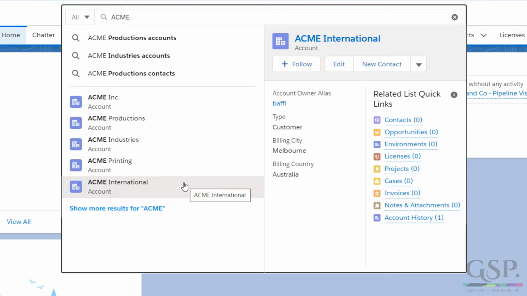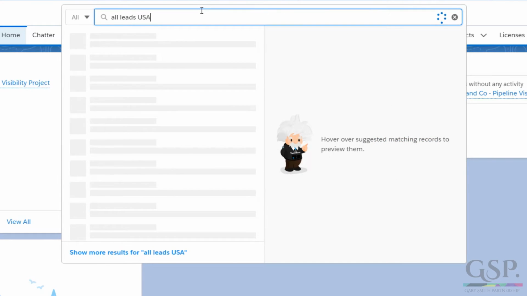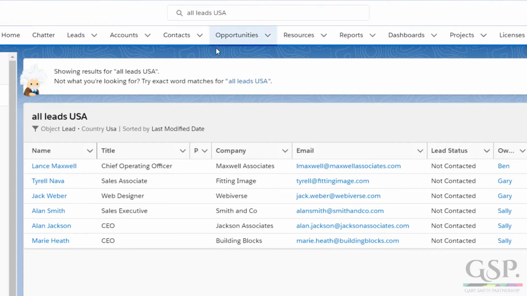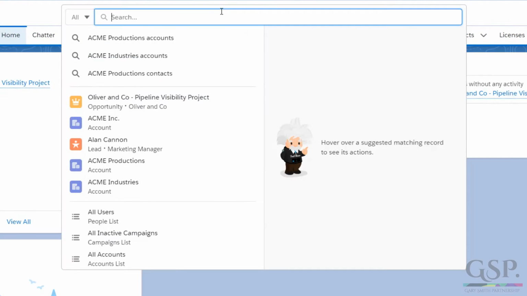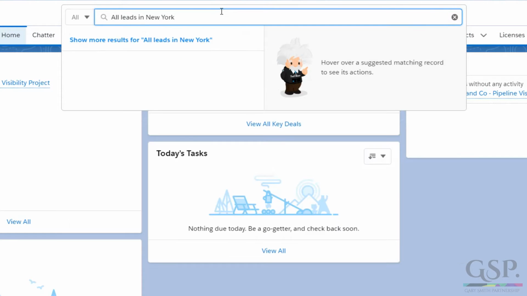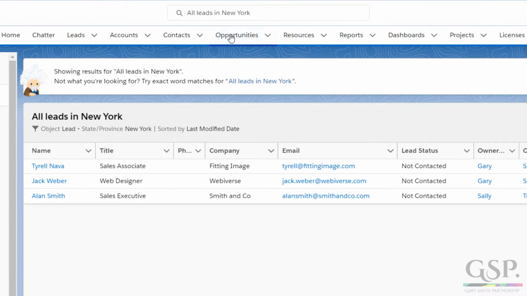Now let's talk about the second, natural language. Natural language means you can search using phrases that you would normally speak. In this example here, I'm searching for all leads USA. And here's another example. This time I'm searching for all leads in New York. This type of query would return no results in the traditional Salesforce global search. Natural language search reduces the need for salespeople and administrators to create multiple predefined list views. In other words, it means salespeople have a more dynamic and flexible way of finding the critical records they need to access. So that's the second area.